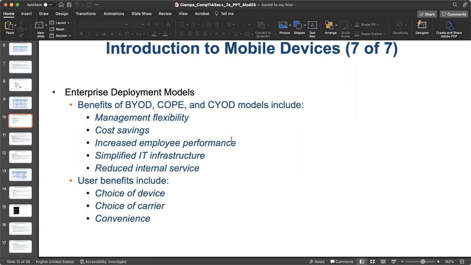That simplifies the IT infrastructure, right? You're going to have the best computer for your own use as well, right? So you're going to get a higher performance machine. And then because you have the machine you're happy with, most possibly you're going to have higher performance at the same time. And then less internal services is needed. Your company really doesn't provide a lot of service to you.